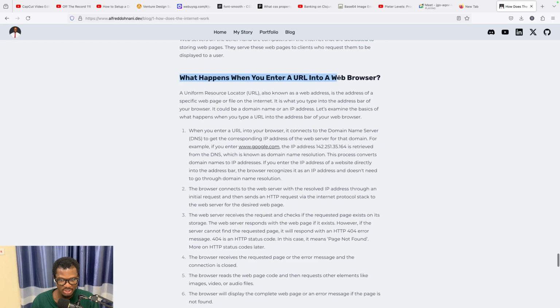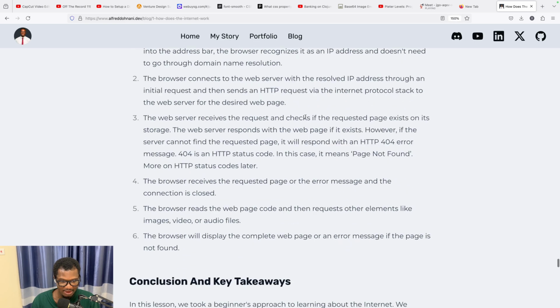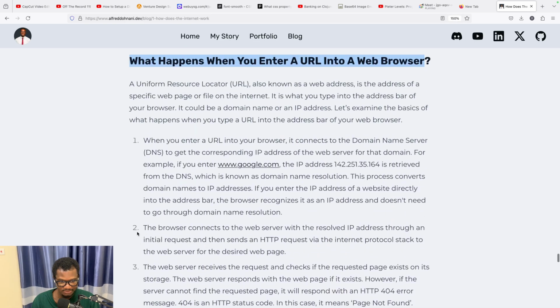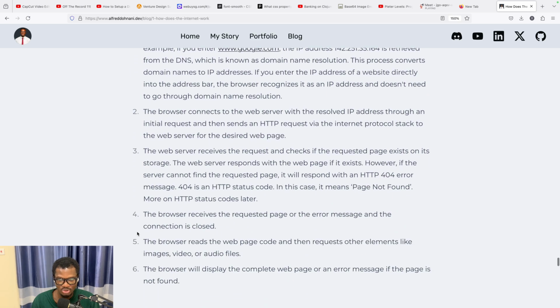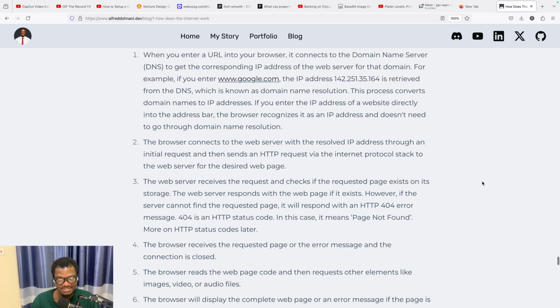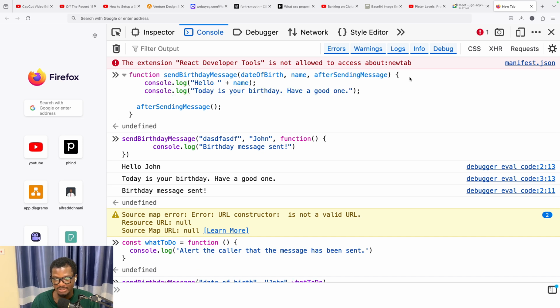What happens when you enter a URL into a web browser? I have defined about 6 steps here, right? It happens almost instantaneously, but it does still take time. And this issue of it taking time will be more palpable when perhaps your internet connection is slow. Have you tried to load a web page with a very bad internet connection before?